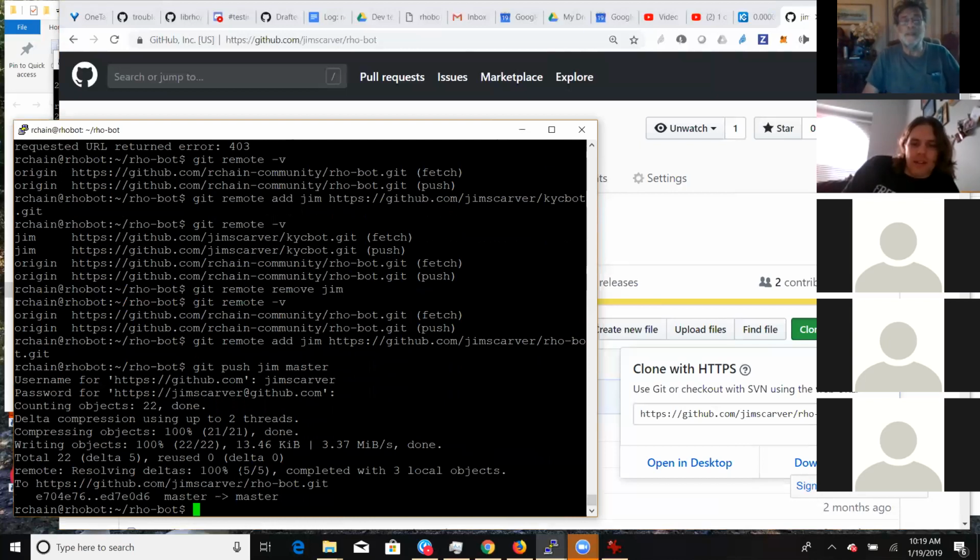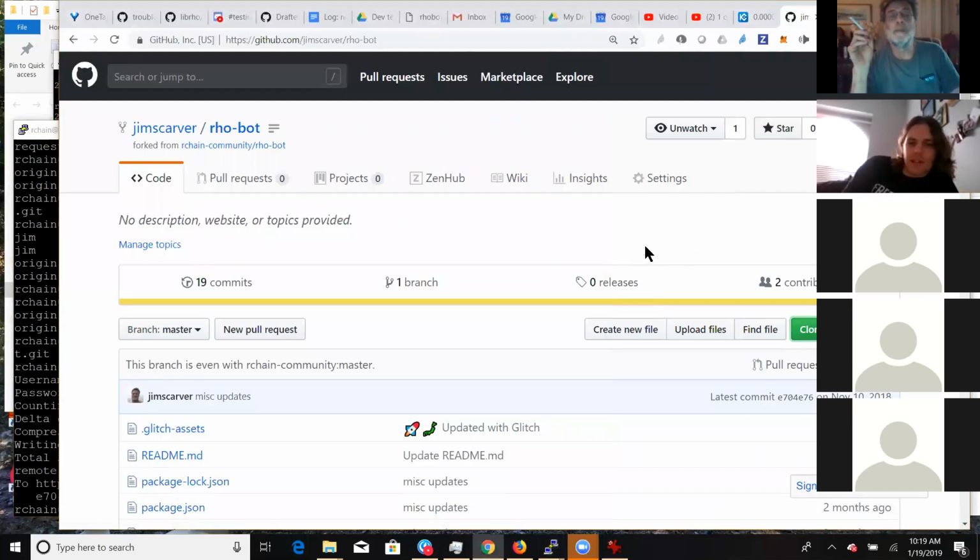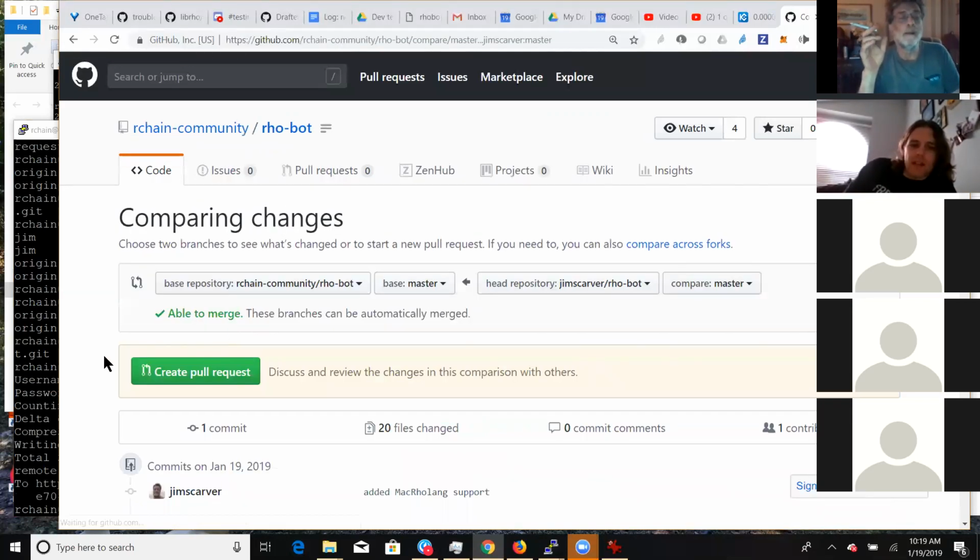Yay, all right. And the very last step is back in the website interface. You can make that pull request. Okay, so where do I make the pull request? Just a little bit below your current mouse cursor, it says new pull request, right below 19 commits. Nice. And then it says the base repository is RChain Community Robot, and the one that you're pull requesting from is your version of Robot. That looks good to me.